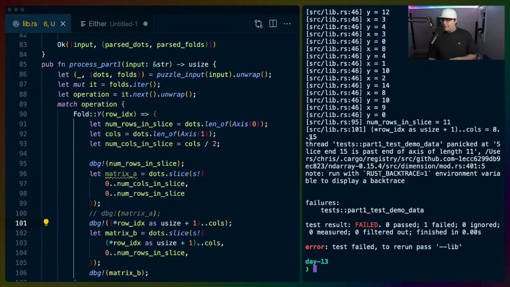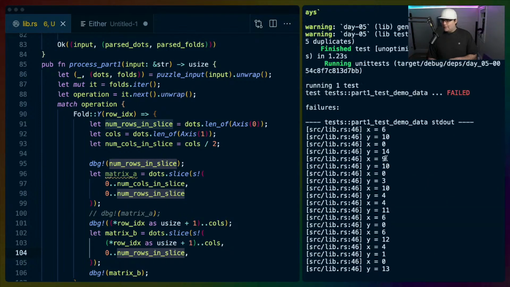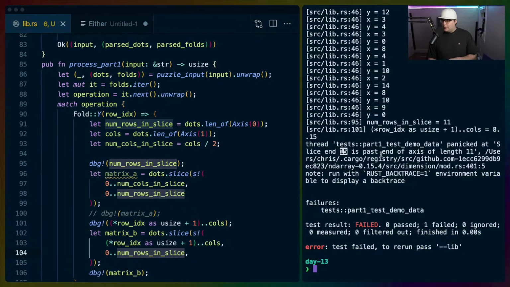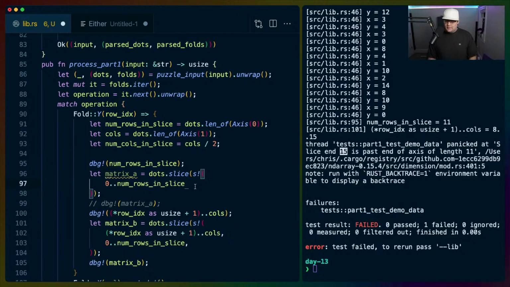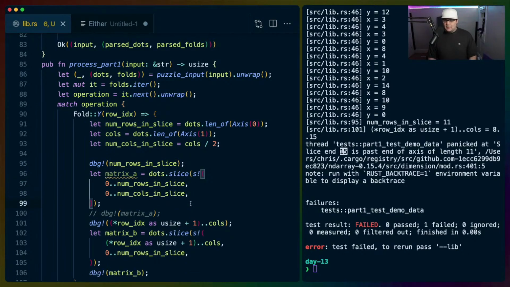That range is 8 to 15, which seems right. But it's telling me that 15 is past the end of axis of length 11, so maybe I did mess this up again, and I just got lucky on the first one, and this is supposed to be below this.